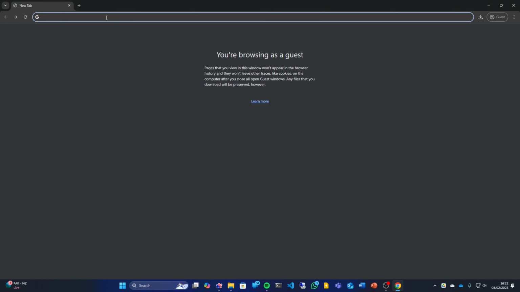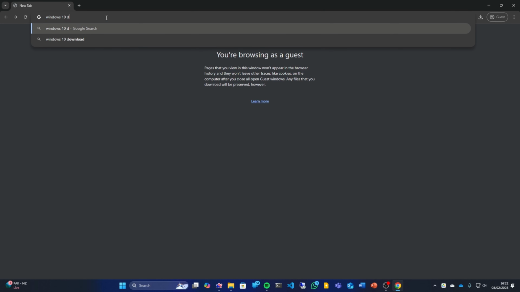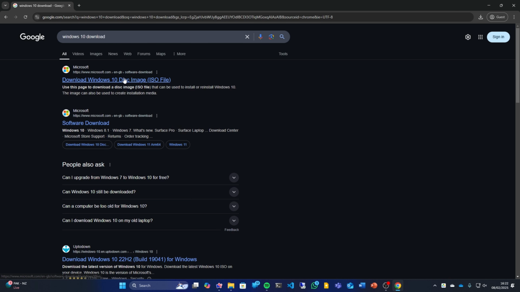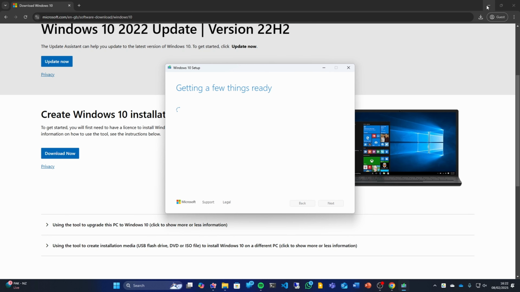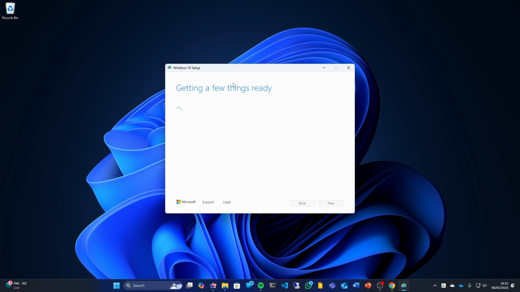So the first step is going to be to go to the Windows 10 download page. We're going to go onto the first page here and download Windows 10. You're going to download the creation media, and once that's done you're going to want to run it. If I run it, it's going to come up with a prompt, yes or no, and once that is done we are going to let it run for a second.